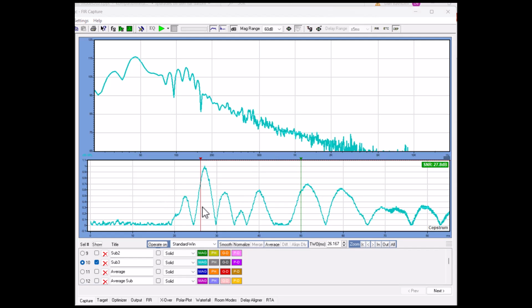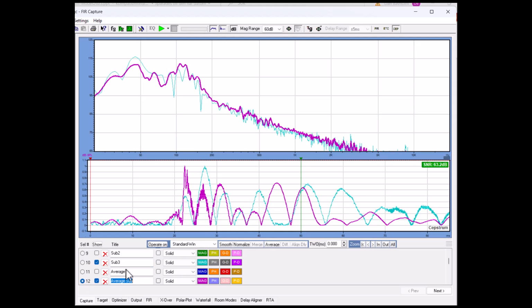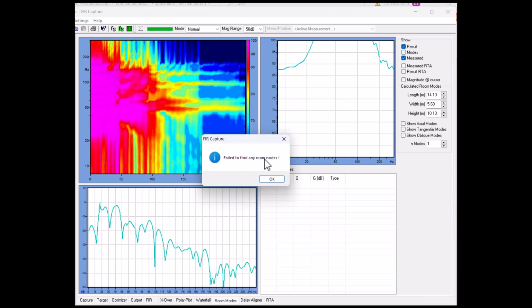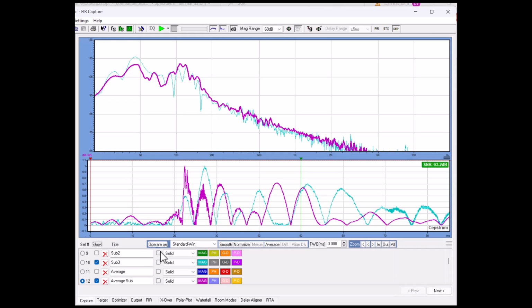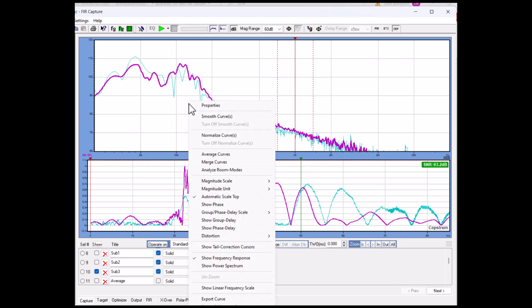These multiple positions have to be calculated for room modes separately. In this case we have 3 positions. But if we use the average, it will even out the resonances and we are not going to have any room resonances at all to be detected. So we go back here, and the new method is that we should check the operate on buttons here, and then we right click in the frequency domain and analyze room modes.